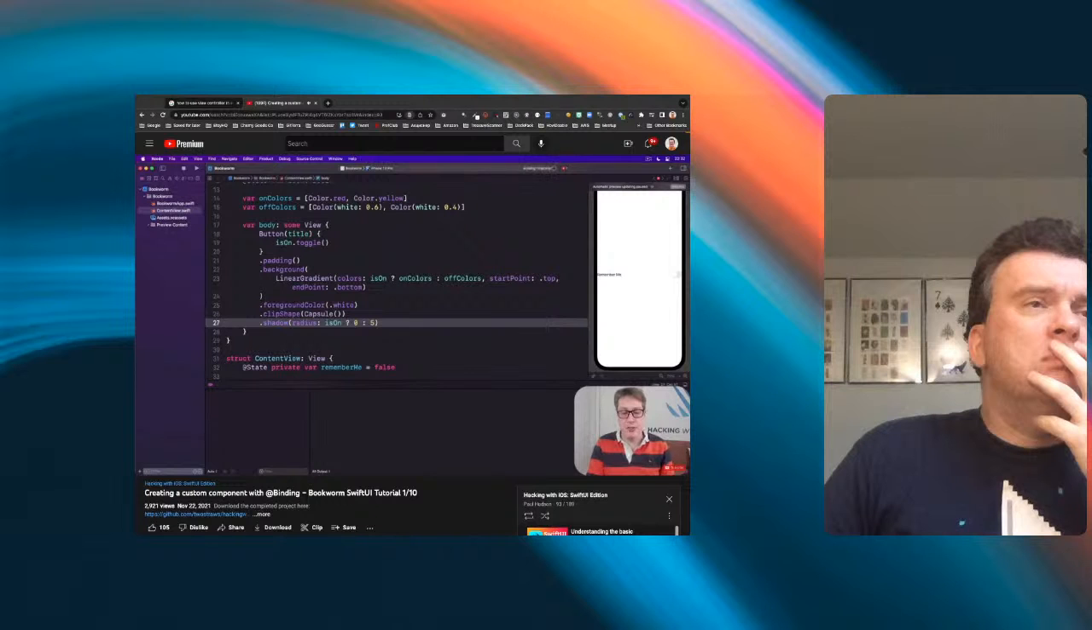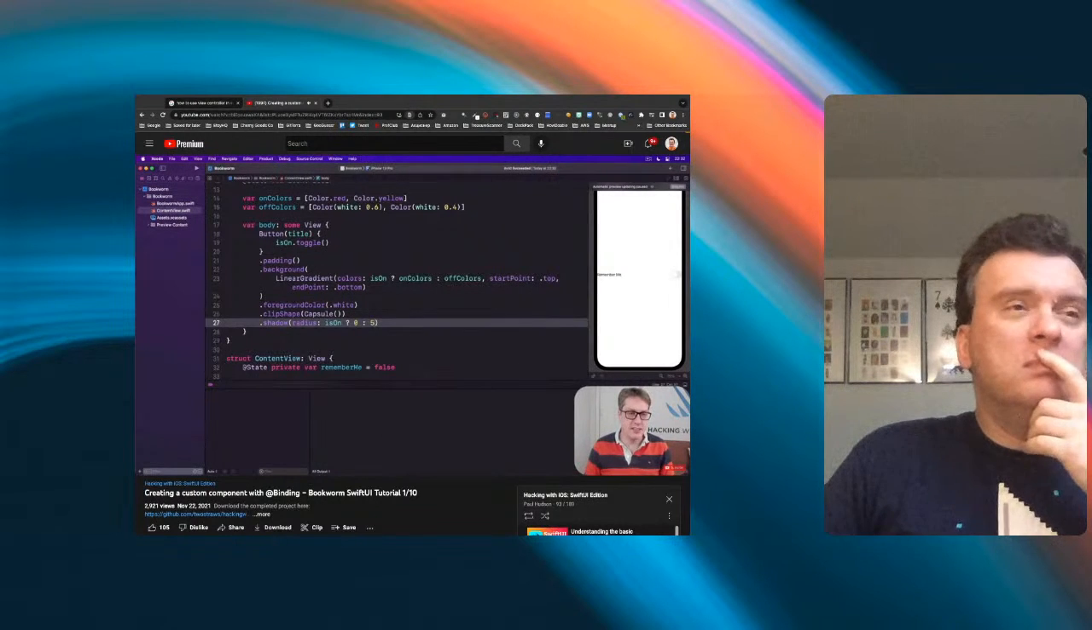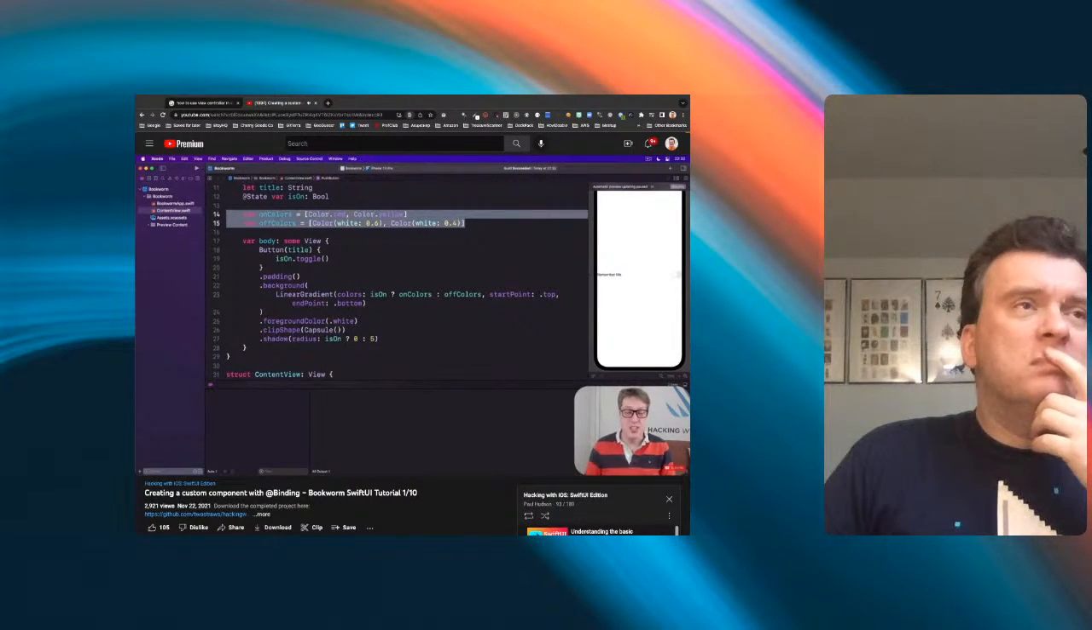Okay, that's our example little view here. The only really vaguely exciting thing is that I'm using properties for the gradient colors. So you can customize them if you want to.